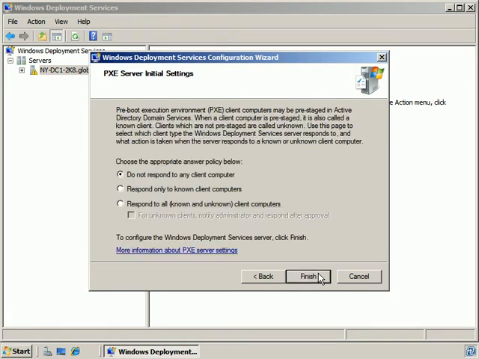Now we have our PXE server initial settings. Our choices are we can choose not to respond to any client. And I will tell you what, while you're configuring a WDS server, it might not be a bad idea to leave that selection checked, because you don't really want clients to start trying to communicate with the WDS server before you're done setting up. By saying don't respond, you're basically saying, look, let me finish configuring and then go back in and manually change to one of these other selections.